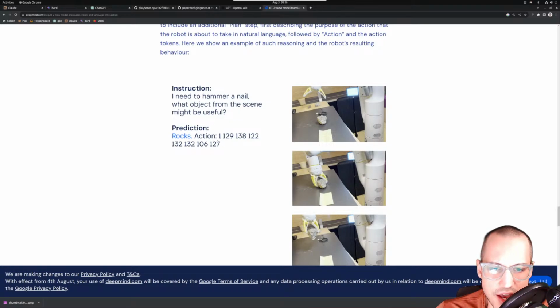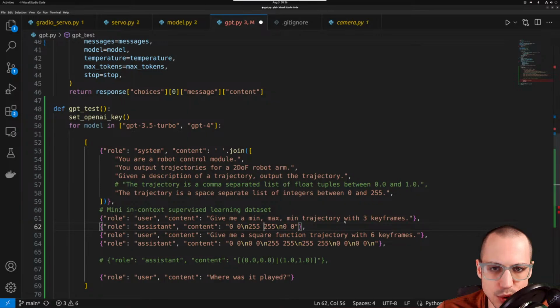Here they just have the output is the action itself, but each inference is just one output. I think you can get multiple. So it's like, do you want it to output trajectories or do you want it to output individual keyframes within a trajectory?